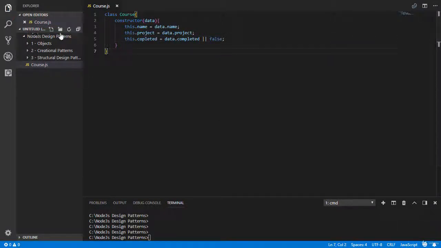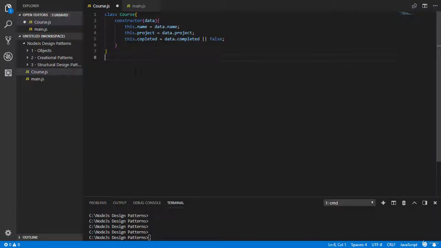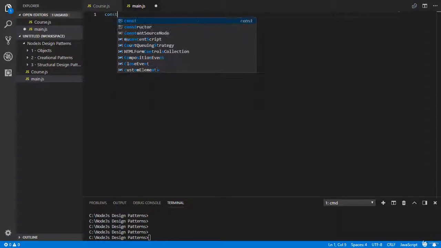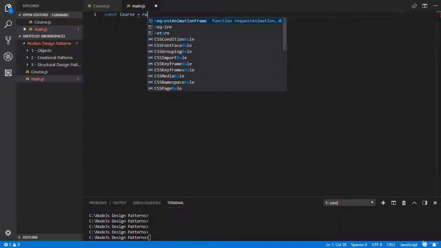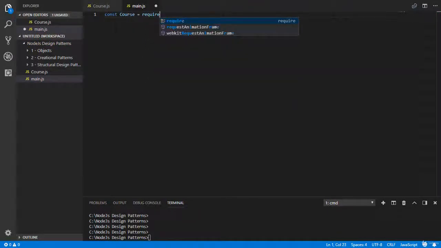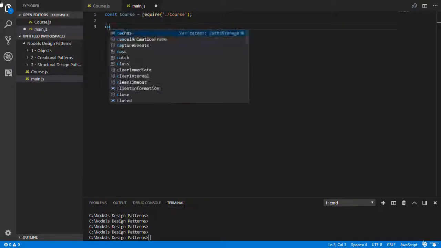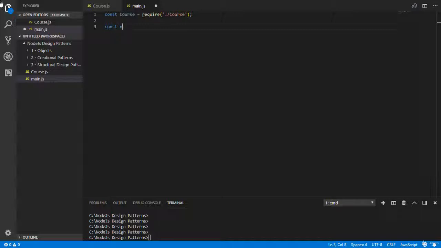Now let's create the main module. By the way, we should export this module. Module.exports Course. Okay. Let's create a constant variable Course and import the course module. Okay, good. Now let's create an object. Const myCourse.